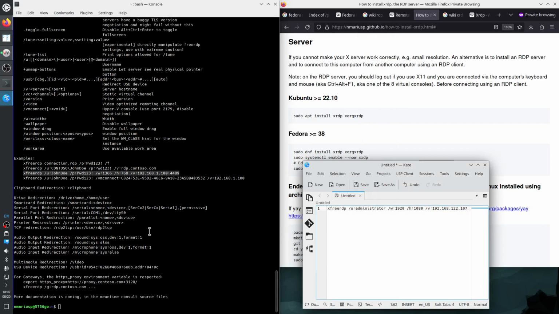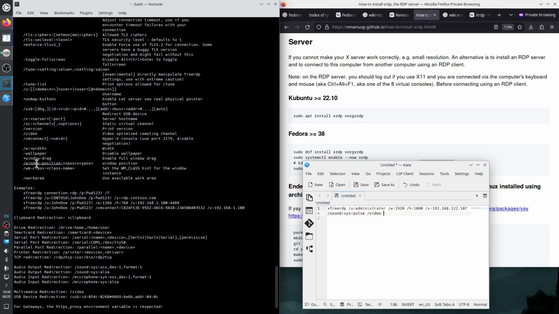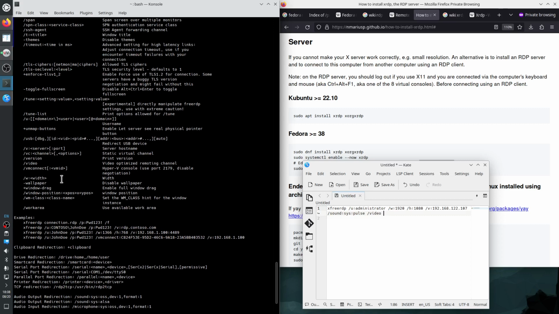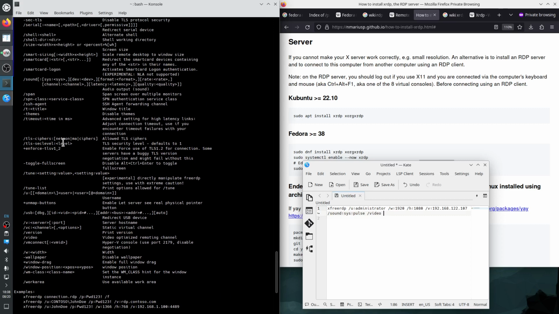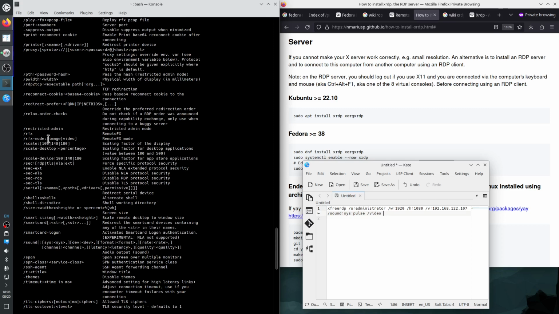Okay, and additional goodies. What do we want? We have sound, which is sound sys and then pulse. We want the best possible speed for YouTube. Okay, what else? GFX and RFX.